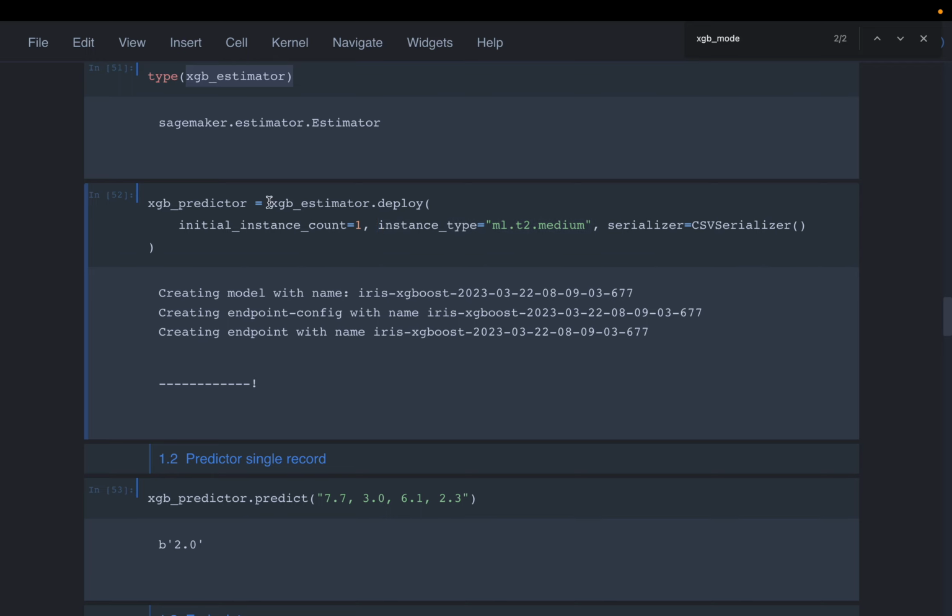Now, this is not the best way to deploy a model, because we would like to configure multiple parameters as we discussed. What should happen when multiple people are trying to make inferences? Should it be a serverless endpoint, etc.? Today we are keeping it very simple. We are going with all the default options. We are simply providing how many instances and on what instance we want to deploy the model. So we deploy the model.